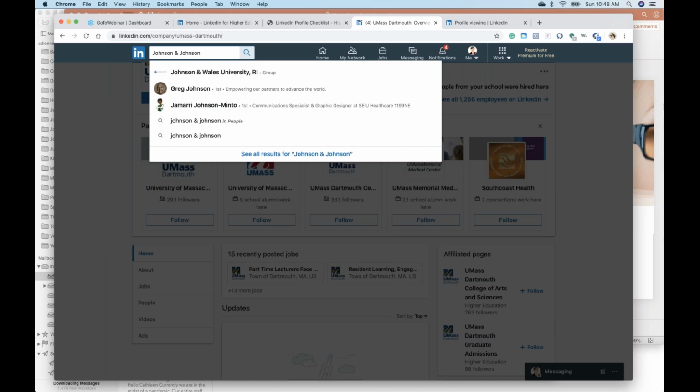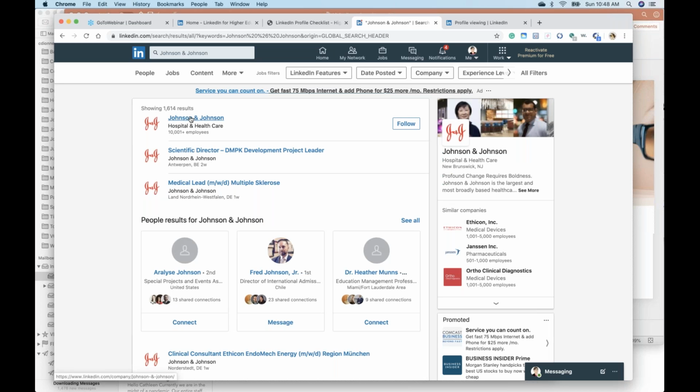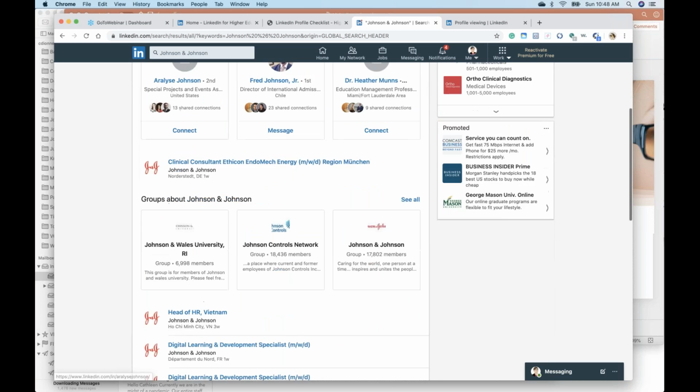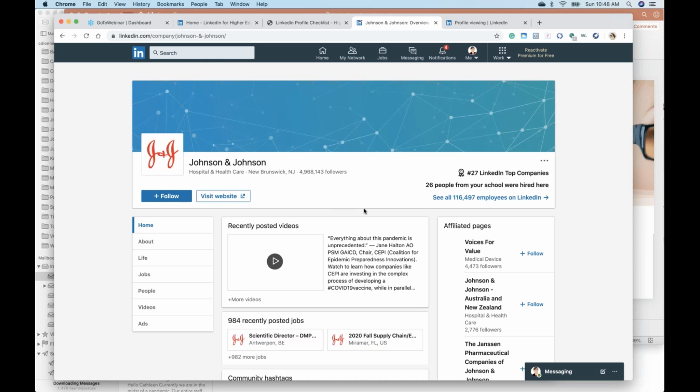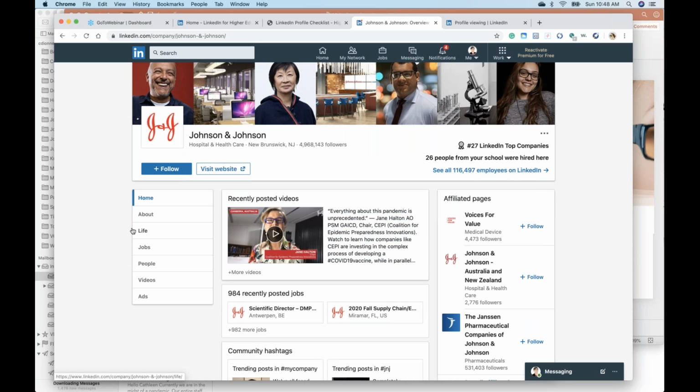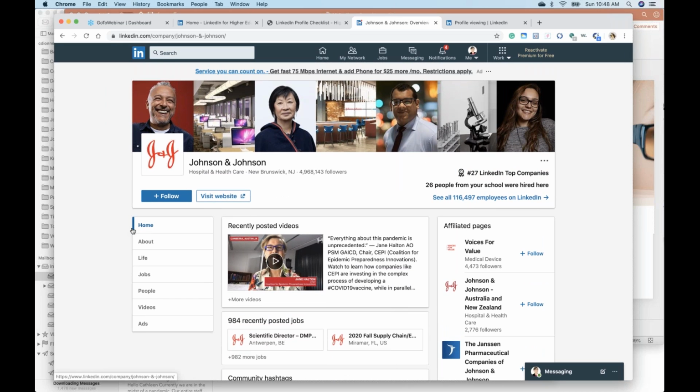Johnson and Johnson. Here we go. Johnson and Johnson Healthcare. Right up here, the scientific director comes up. You can get people, but let's look at the company itself, right? You can get a lot of information. Sometimes there are HR pages specifically, so maybe you want to start learning about internship opportunities they might run a couple of years from now, while you get in school.